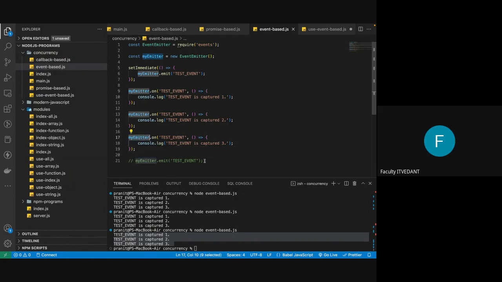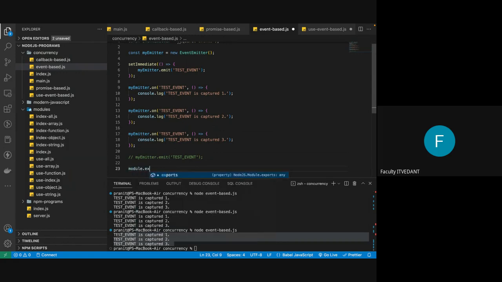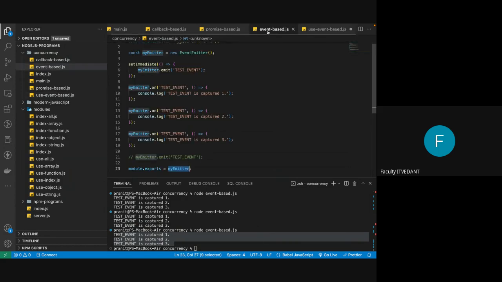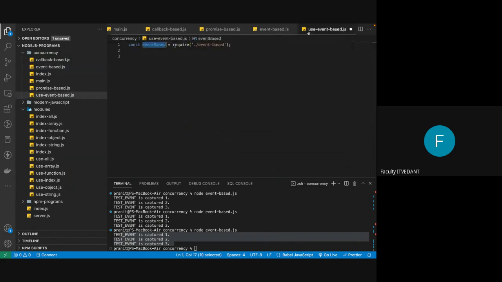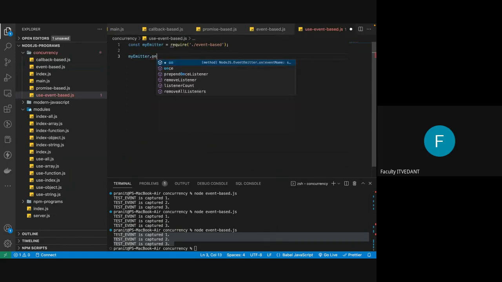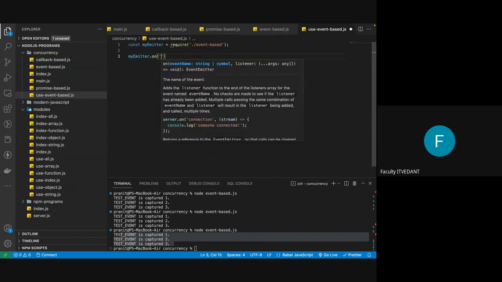So what I will do, I will use module.exports to send this event emitter here, so that I can use emit here. Let's call it my emitter only. We can name it whatever you want. After this, you can use myEmitter.on. So I want to capture it in another file, the same test event.